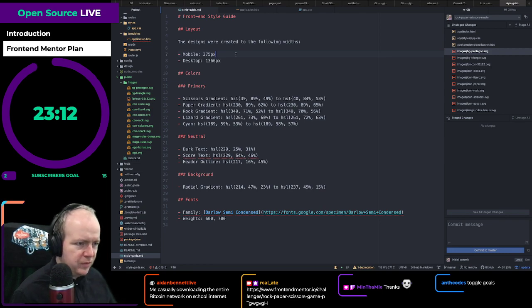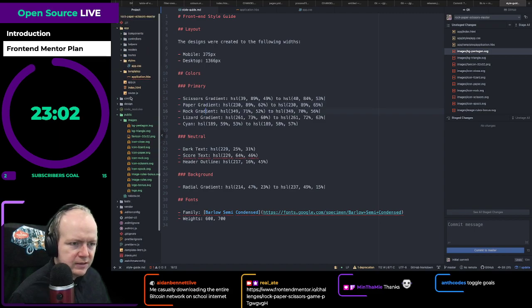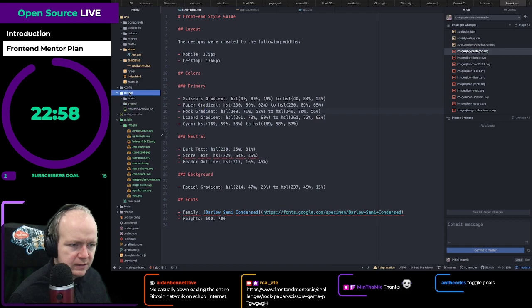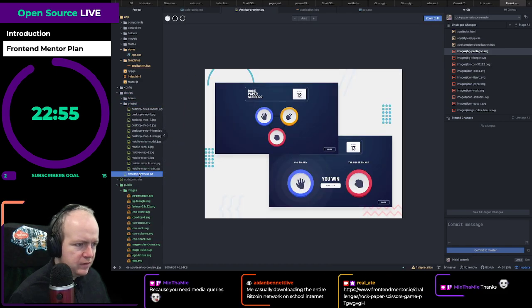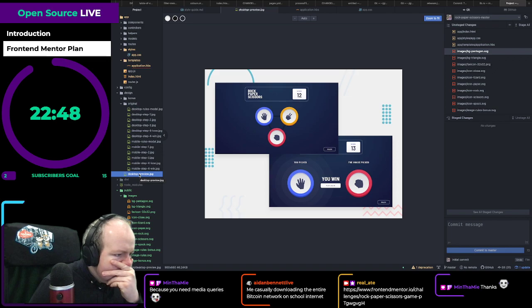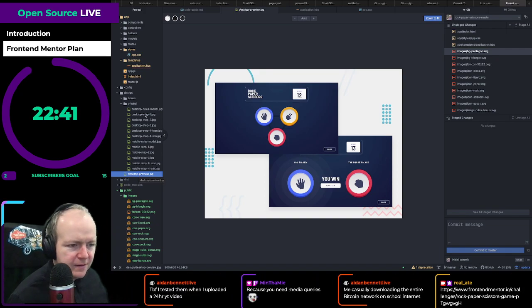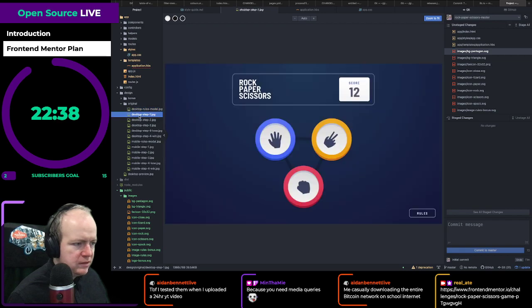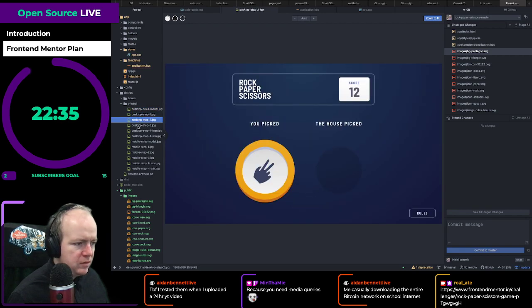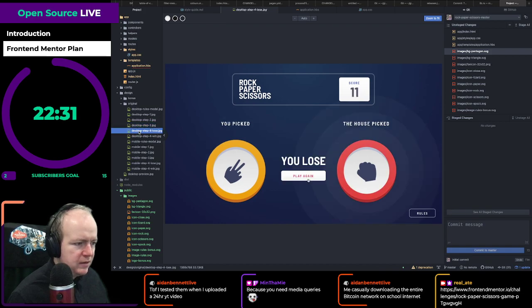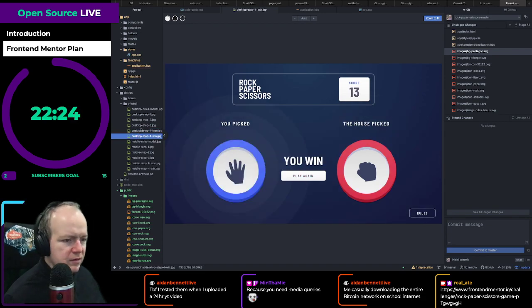The designs were created in the following widths. Why does that matter? I guess. So there's a gradient. Okay, so let's have a look. There was design, original, a desktop preview. I assume that's the thing where you pick. So we have a rules modal, step one, step two, the house picked, step three, and then whoever wins. Win or lose. Okay, cool. That's interesting.